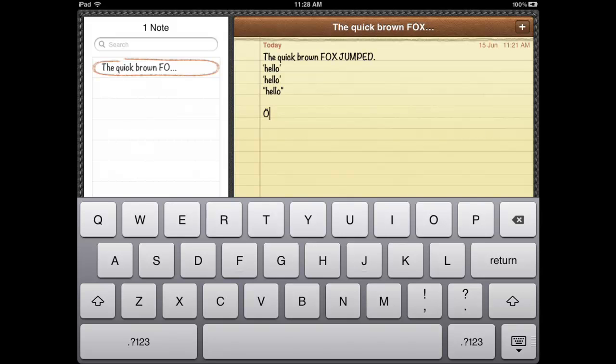So the iPad keypad has a lot of functionality, but it's also got a lot of hidden functionality just with simple flicks and gestures. Give it a go.